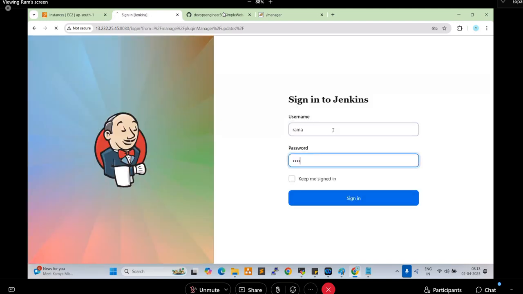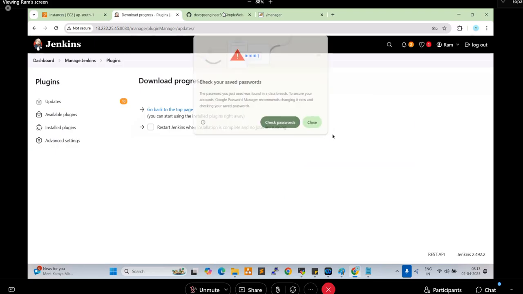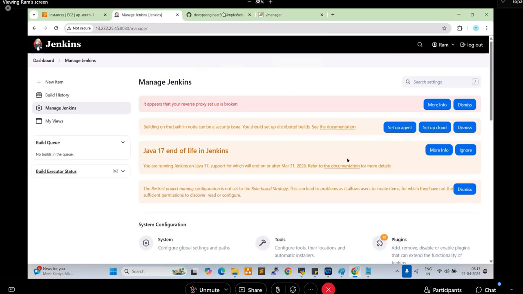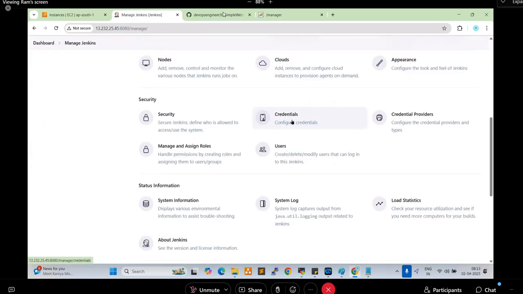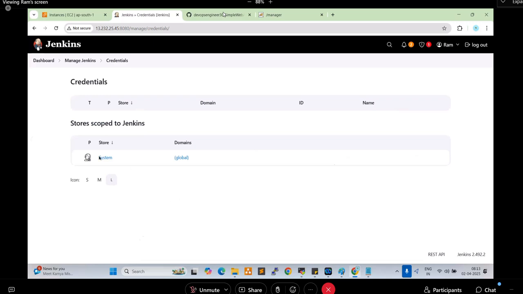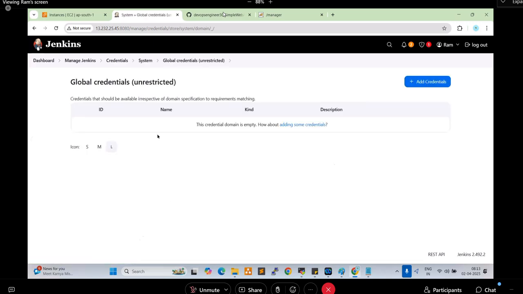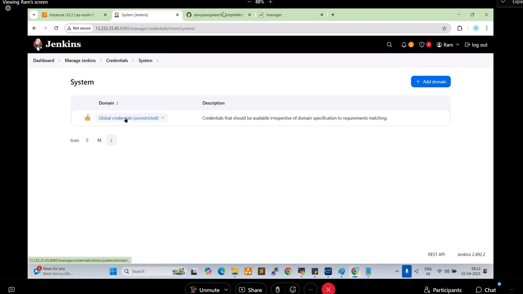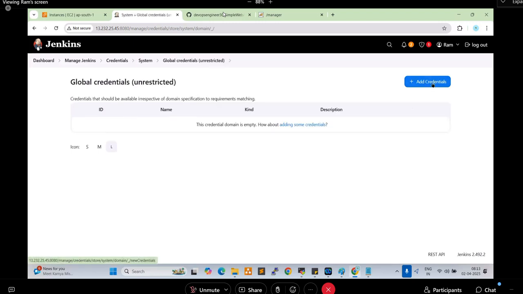Log in to Jenkins. Now, once we restart Jenkins, we need to perform some configurations. The plugin is installed. Now we need to configure. Go to Manage Jenkins. Here, go down. Look at this, everyone. Click on Credentials. Open the credentials. Here, click on System, then click on Global credentials.